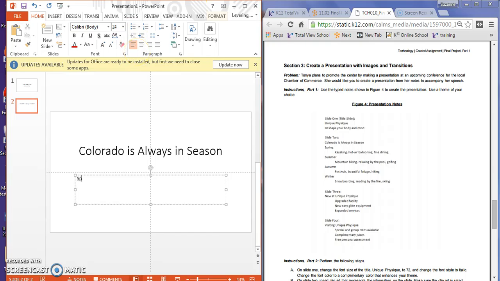So I'm going to type spring. And then I'm going to hit enter and tab. Spring is what? Kayaking, hot air balloon, fine dining. Summer is mountain biking, relaxing by the pool, which I'd like to do now, and golfing.